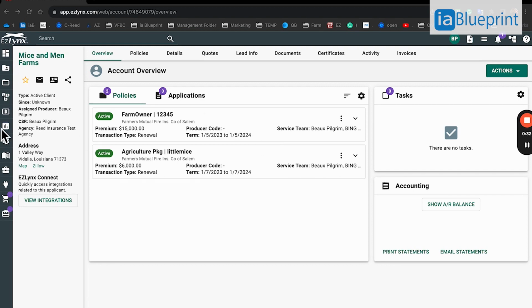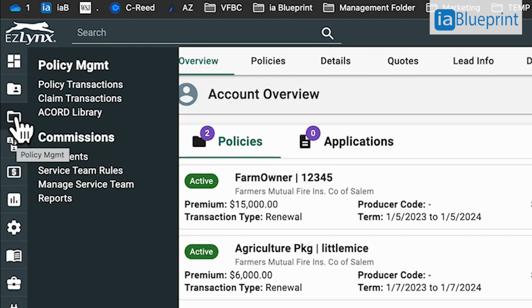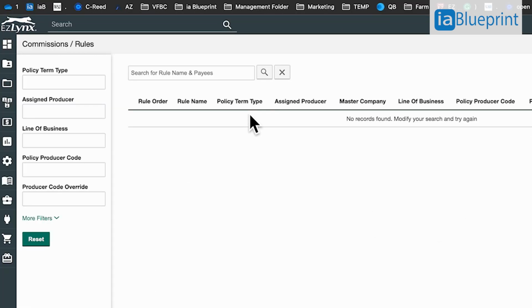So we'll start off. You hover your mouse over the policy management folder here, go to service team rules, and click there. This will bring you into the commission rules. Now I don't have anything set up just yet. If you have some, you may edit them or create new ones.